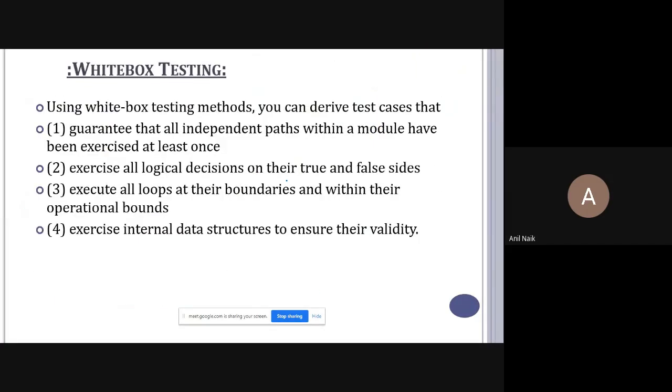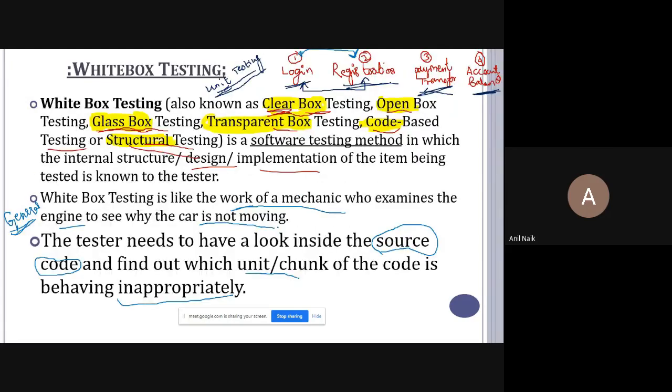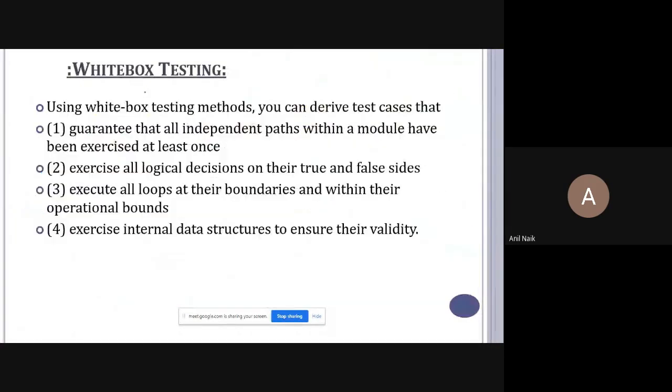So here you are analyzing the code. Analyzing the source code means programming knowledge is required. Programming knowledge is required for white box testing. Using white box testing methods, you can derive test cases that guarantee that all the independent paths within a module have been exercised at least once.